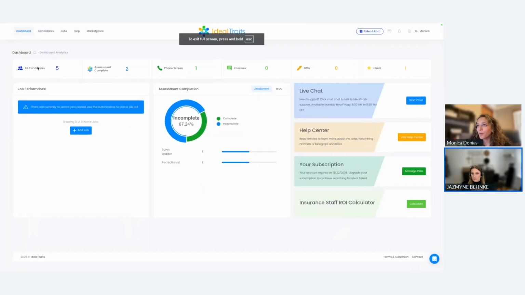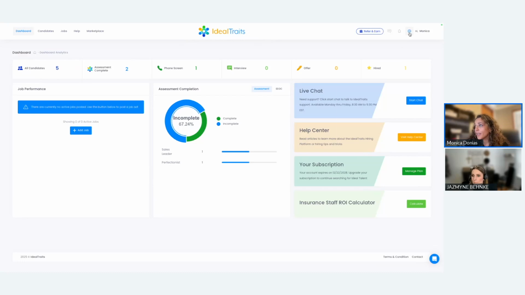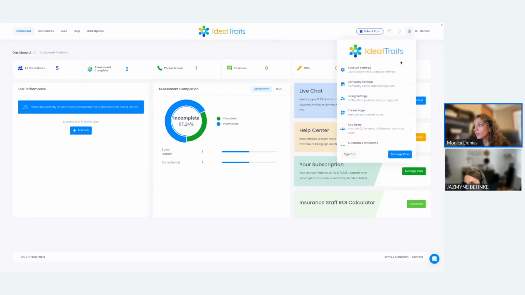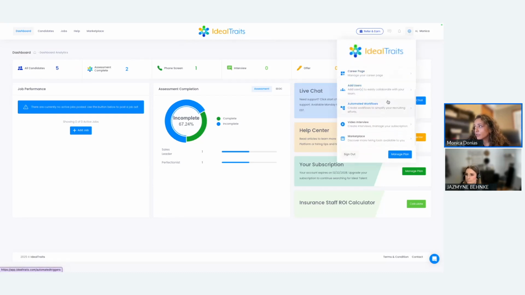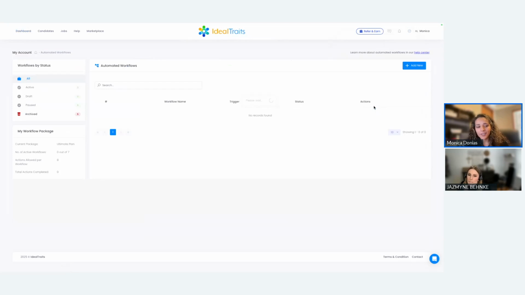Sure can. Perfect. Okay, so like I mentioned, all you have to do in order to go to your workflows is click that gear button in the upper right corner. You will have to scroll down just a little bit. Here, we can select automated workflows. Now that we're here, this will show any and all workflows that we have previously created. But since we haven't created one yet, all you have to do is select the Add New button in the upper right corner.